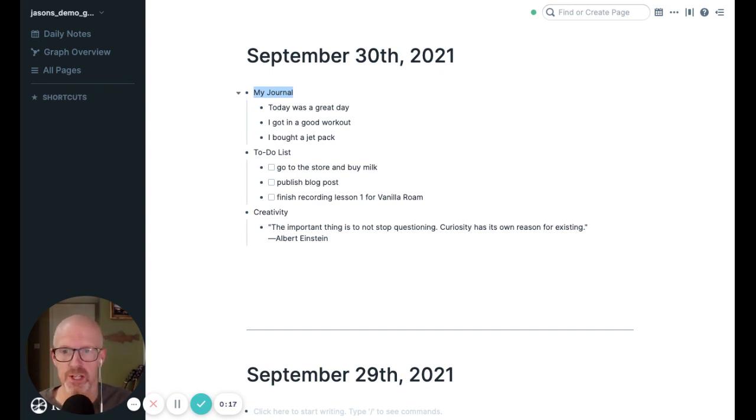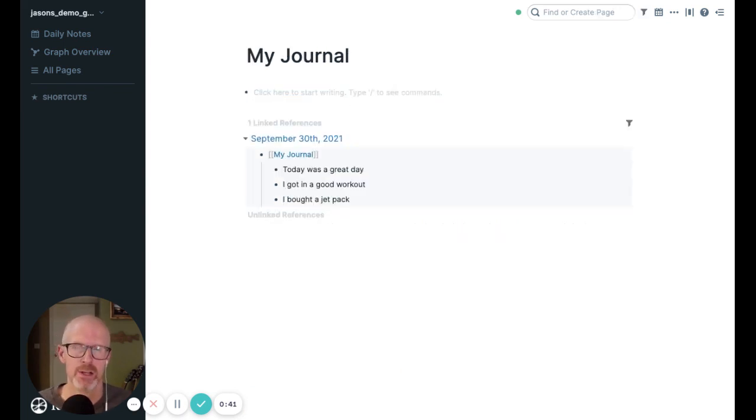Next, I'm going to hit double brackets. If you're using a standard English QWERTY keyboard, this is the key immediately to the right of the P key. I'll hit that twice. And you'll notice that the text I selected is enclosed on both sides by brackets. If I move my cursor away from that line, you'll see the text is now linked, and I can click on that and it'll take me to the My Journal page.